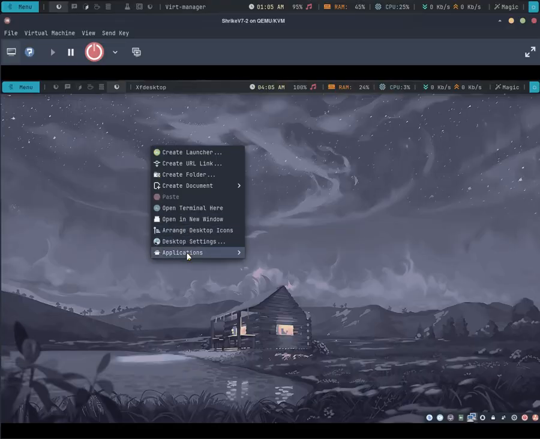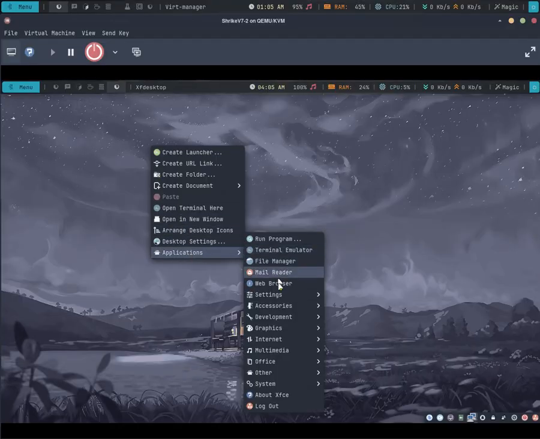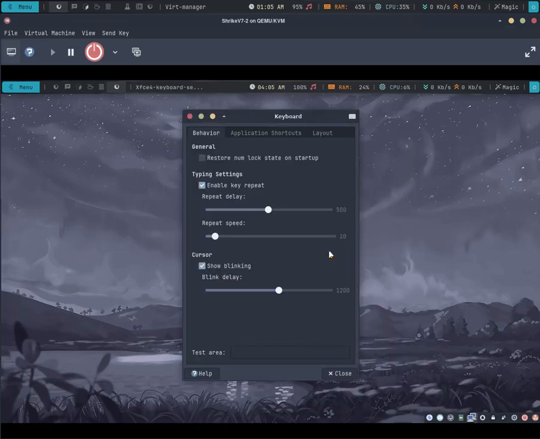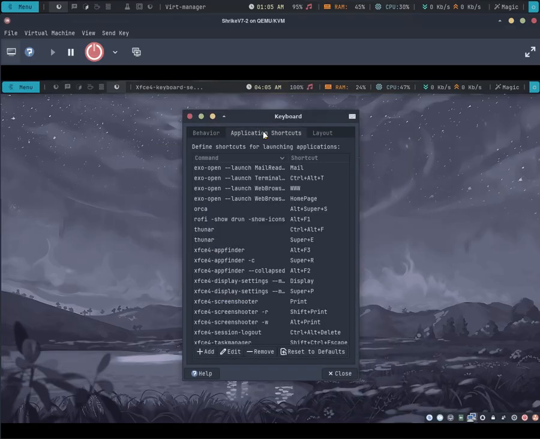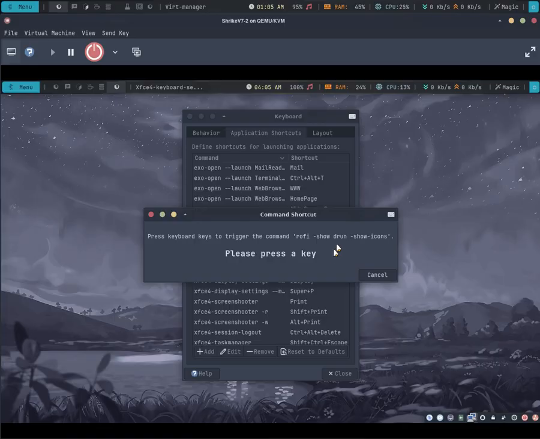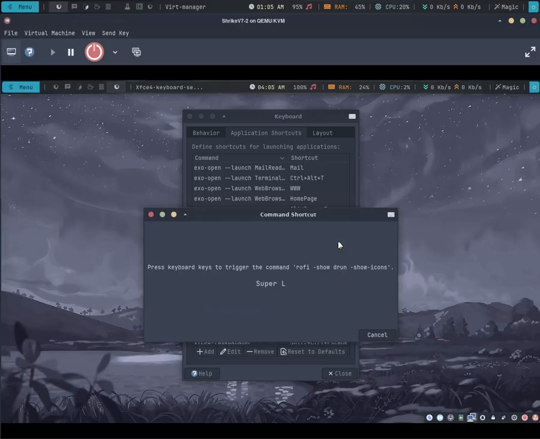Right click, application settings, keyboard. You reach here, like this, go to application shortcuts, click Rofi, edit. Okay, so you place another one. Let me change to another one. Is this one plus R.